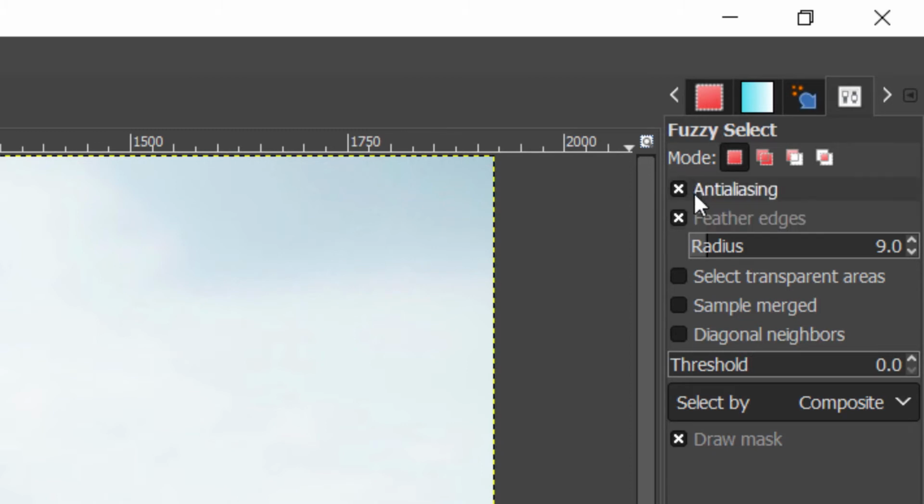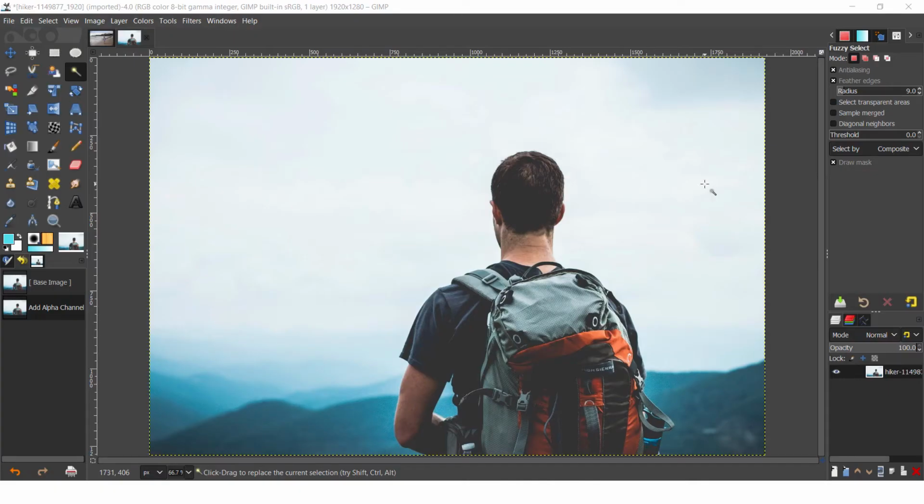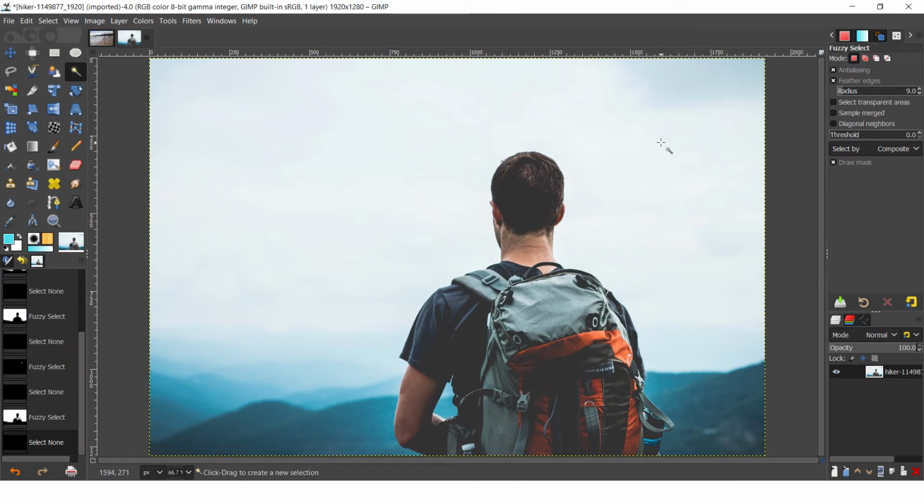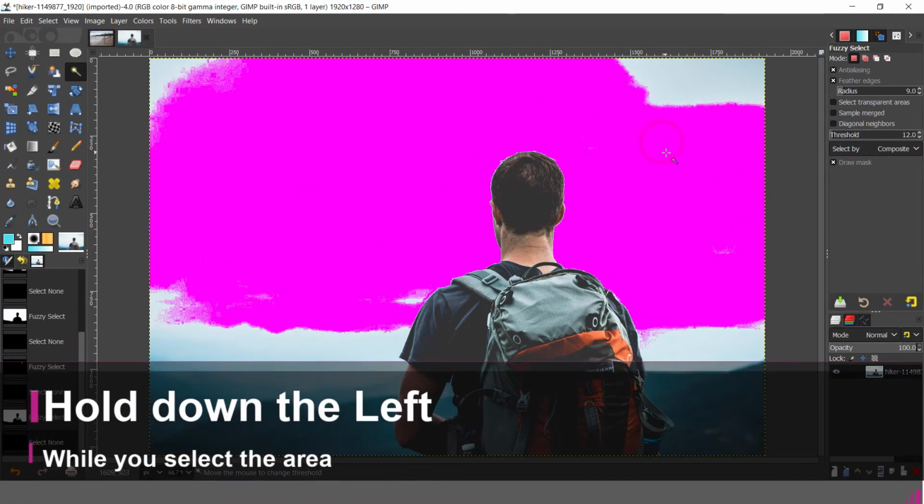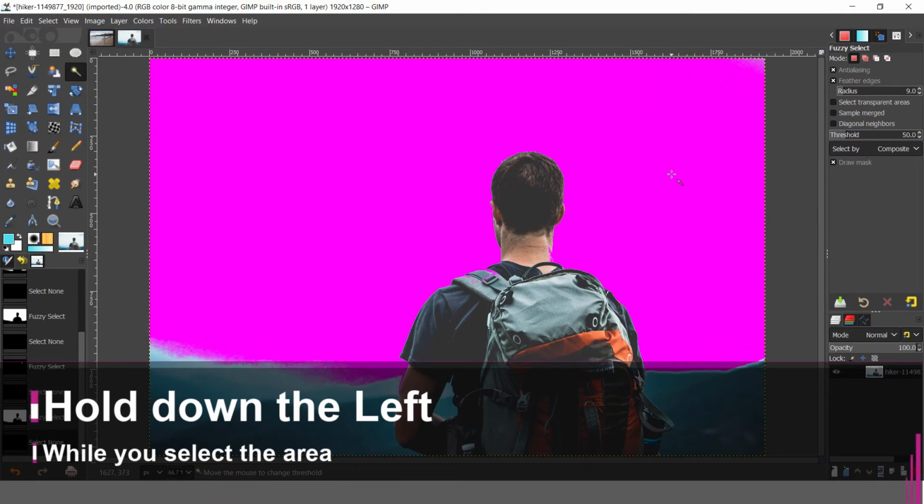After we ensure our alpha channel, we can select the Fuzzy Select tool, and from the properties of the Fuzzy Select tool, we just need to make sure anti-aliasing, feather edges, and the draw mask is selected. Draw mask setting will generate a colored overlay that will give us good idea is our selection going good or not. After these settings, we will click left on the background and we will move it a little bit down.